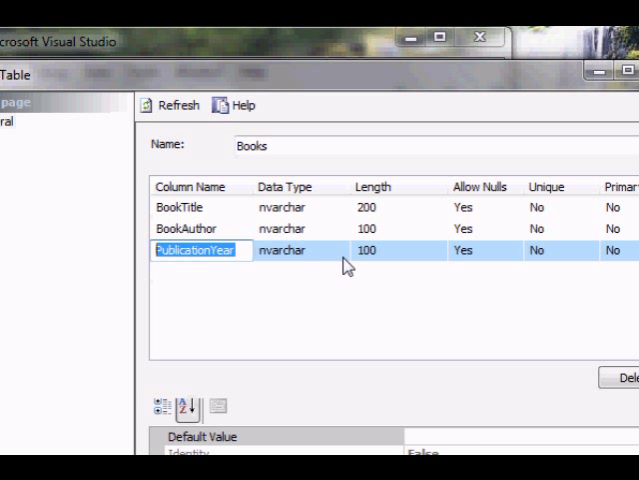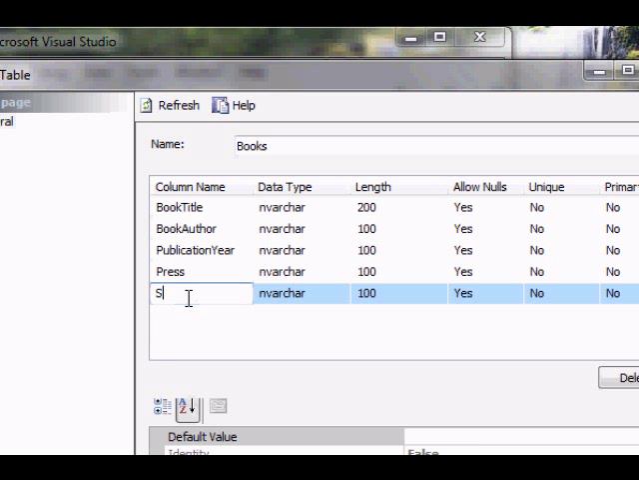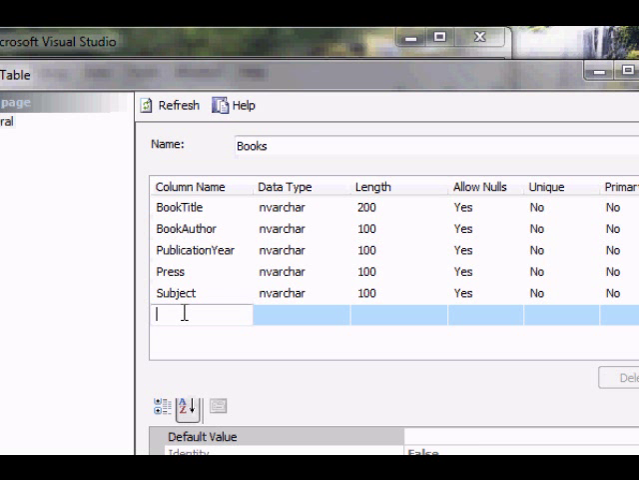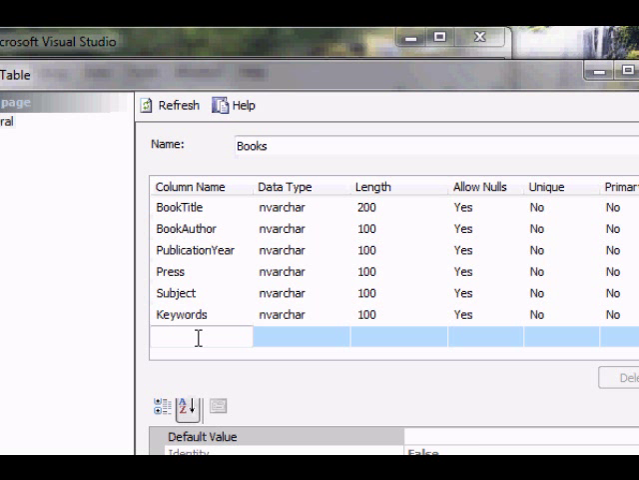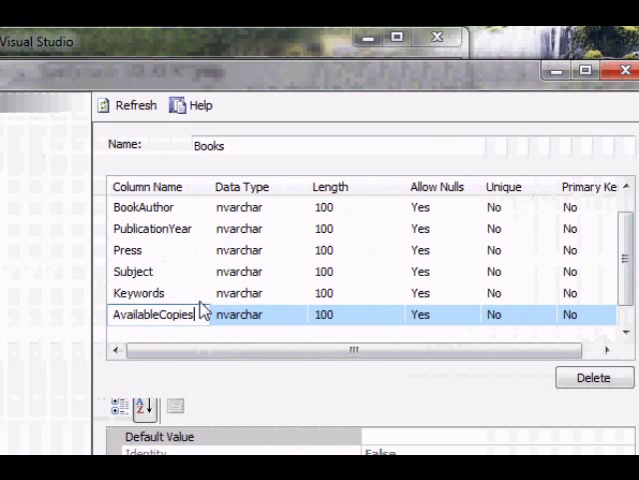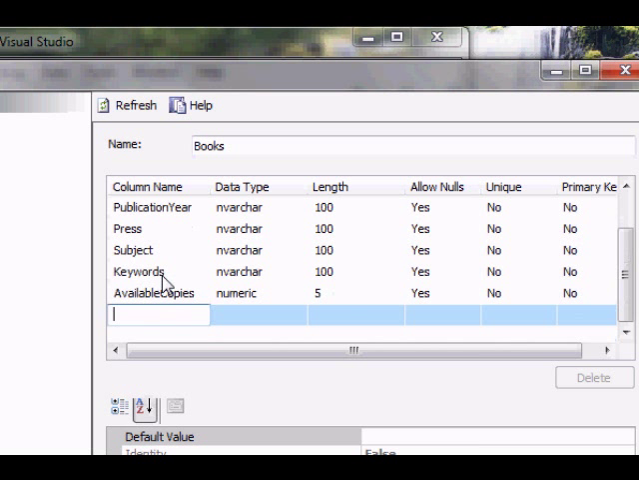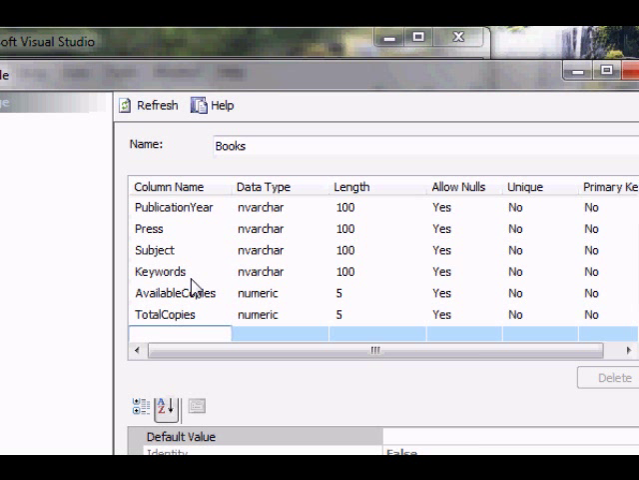Okay, the press, no problem. We have the subject. Okay, what is it about? We have keywords. Okay, available copies. Available copies. Okay, so this one is different because this is gonna be what? This is gonna be numeric. Okay, yeah, what do we have? We have total copies. Total copies, there we go. And this is gonna be also numeric. Okay, available, total copies.